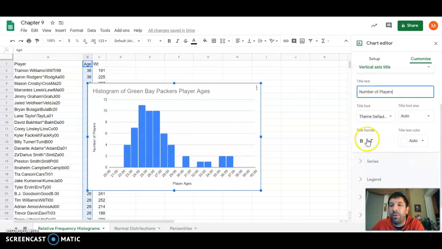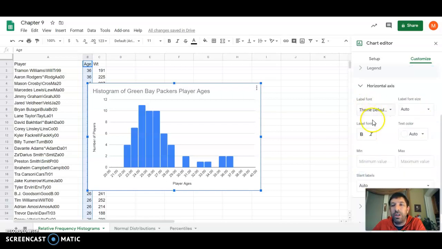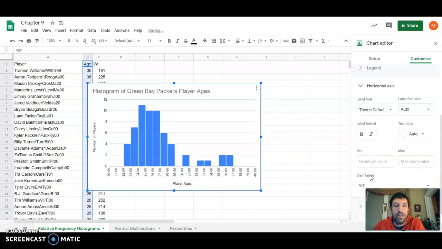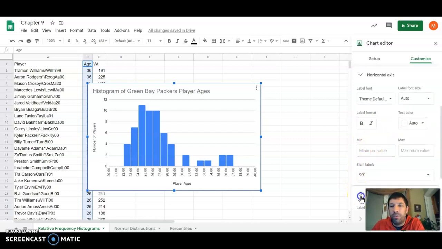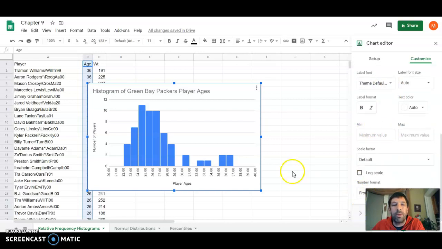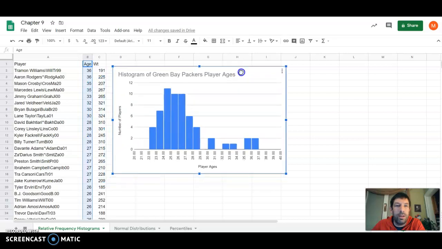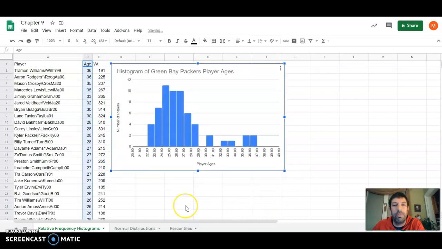I could do other stuff with the axes there, but I don't need to. I don't need a legend. If I want to change anything on my horizontal axis, I can do that. Maybe I want to change this slant to be 90 degrees. I kind of like that, so I'm going to leave it like that. We could change things with the vertical axis if we need to. We could do grid lines, but I think I like where we're at right now. So I'm just going to X out of this chart here. I am going to click it and then grab it and drag it off of my data a little bit.